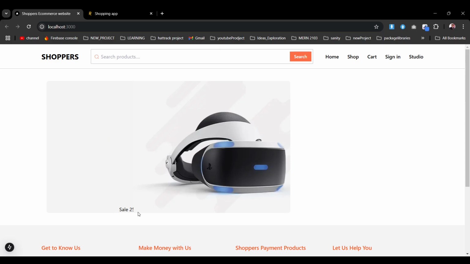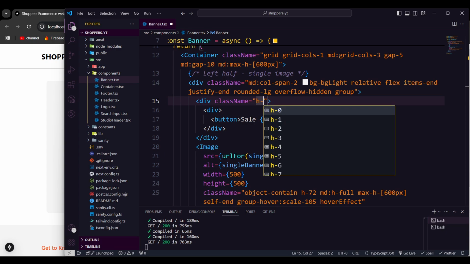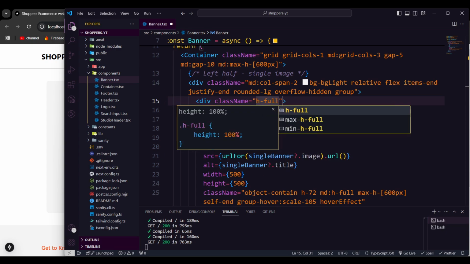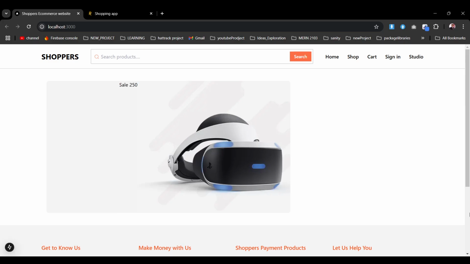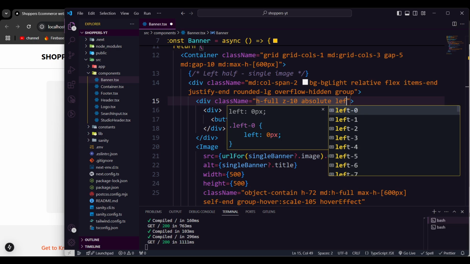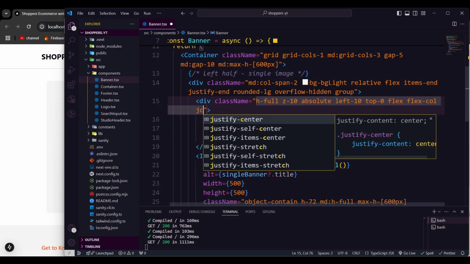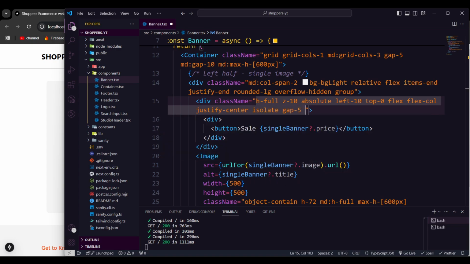You see that cell, the price is available here, but it's not visible at the end. So to make that, we're going to give it full height, and after that z should be 10, so that it pops up after the image. Okay, and then we're going to make it absolute. Left should be 10, and from the top should be 0, and make it a flex column. Justify should be center, items should be start, gap should be 5, and MD gap should be 10.